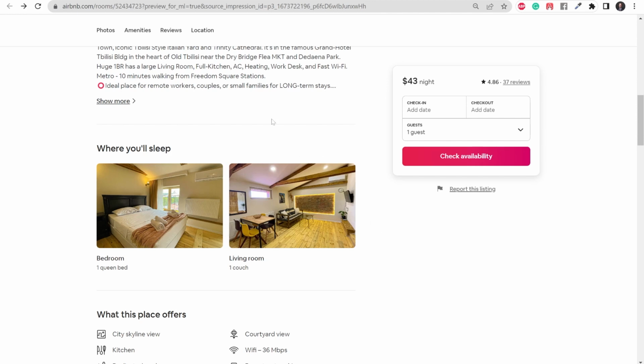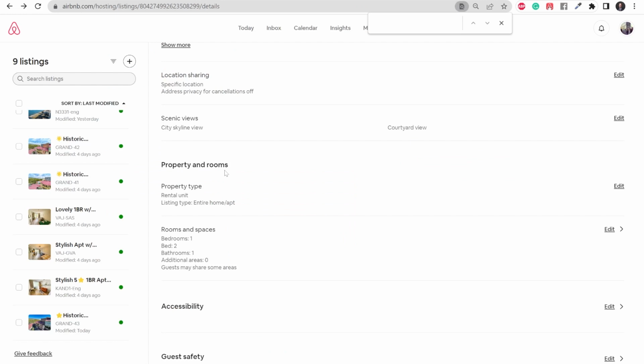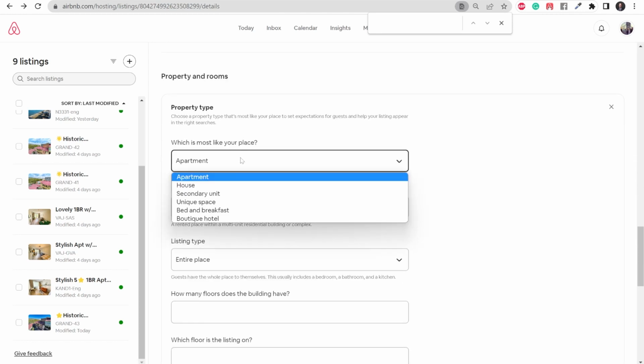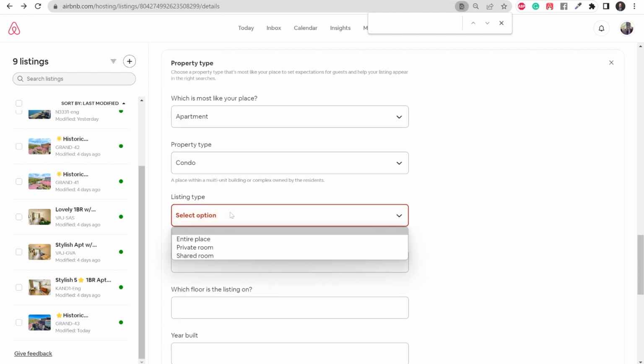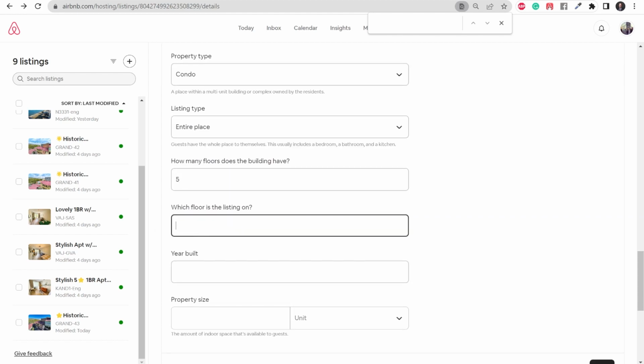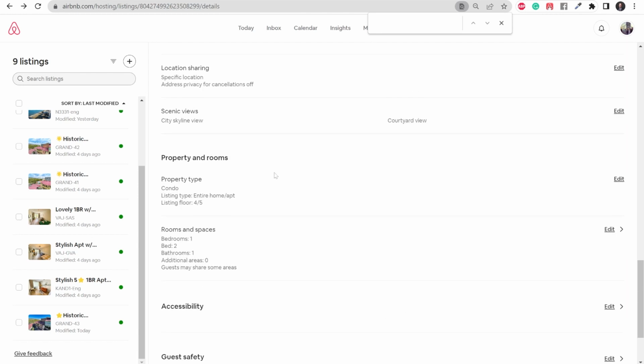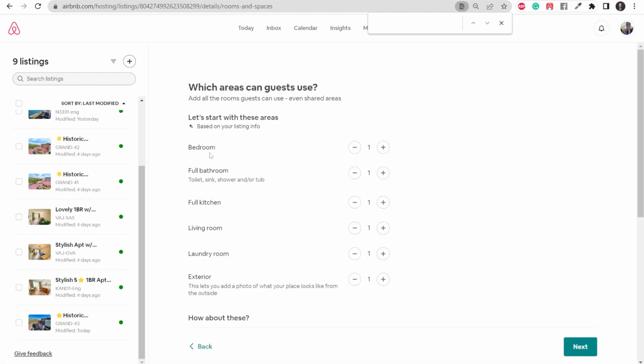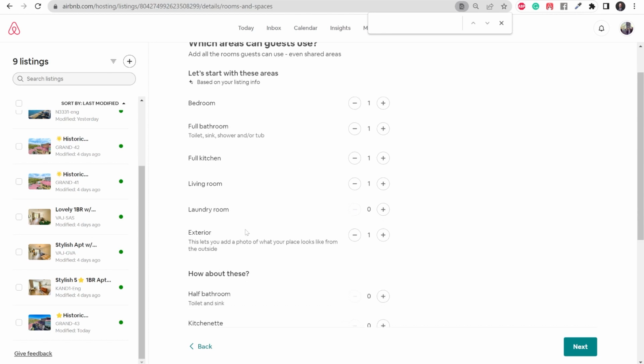This where you will sleep section is set up under properties and rooms section of the listing details. So now we're gonna go ahead and set this up. The important one is the rooms and spaces. This apartment has one bedroom, one full bathroom, full kitchen, living room, laundry room. It doesn't have a laundry room. Laundry is inside the bathroom, and exterior. This is pretty good.